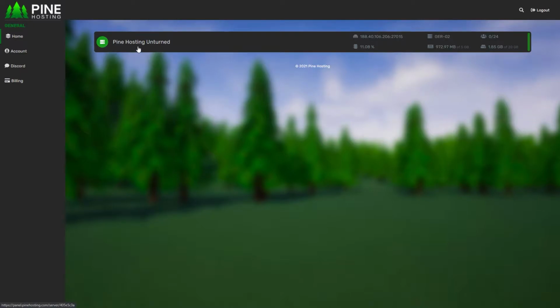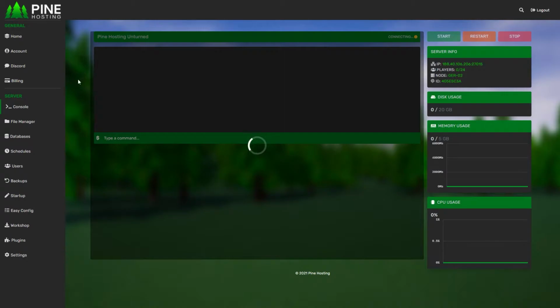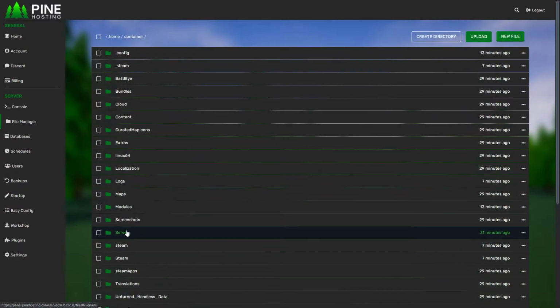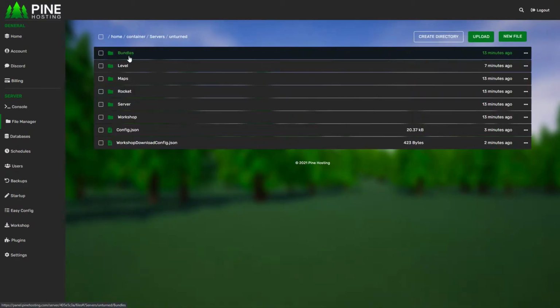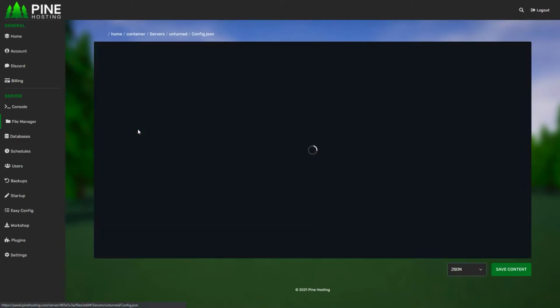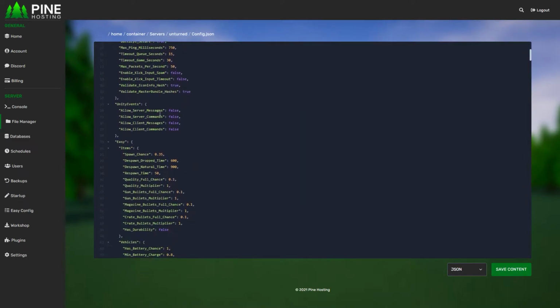So what you're going to want to do is head over to the server that you want, go to File Manager, then go to Servers, Unturned, and then the config.json file. Once that file opens, you're going to want to scroll down to your mode.